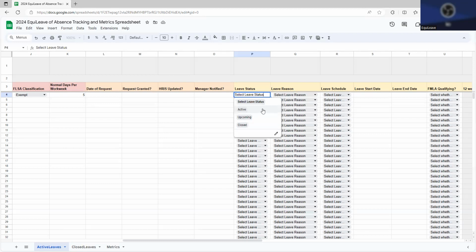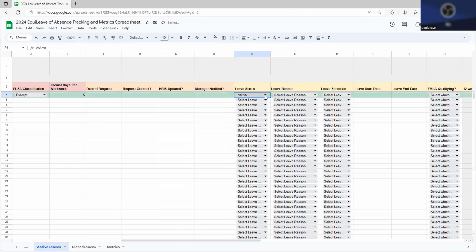We have some conditional formatting here. So when you select active, the row will turn to green. When you select upcoming, the row will turn to yellow. When you select closed, the row will turn to red.